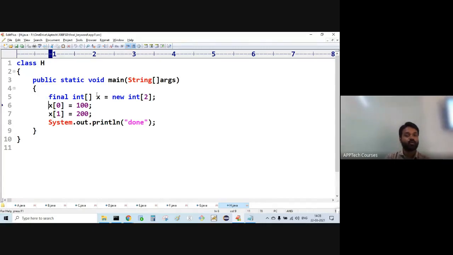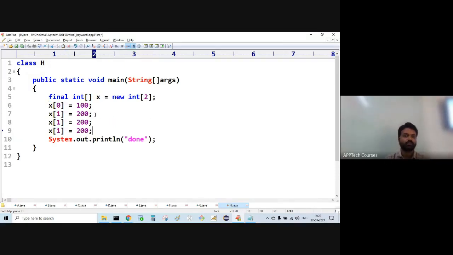I'm not trying to reinitialize the X. I'm trying to reinitialize what? The index values. I'm not reinitializing the X, I'm trying to reinitialize the index values. Possible.